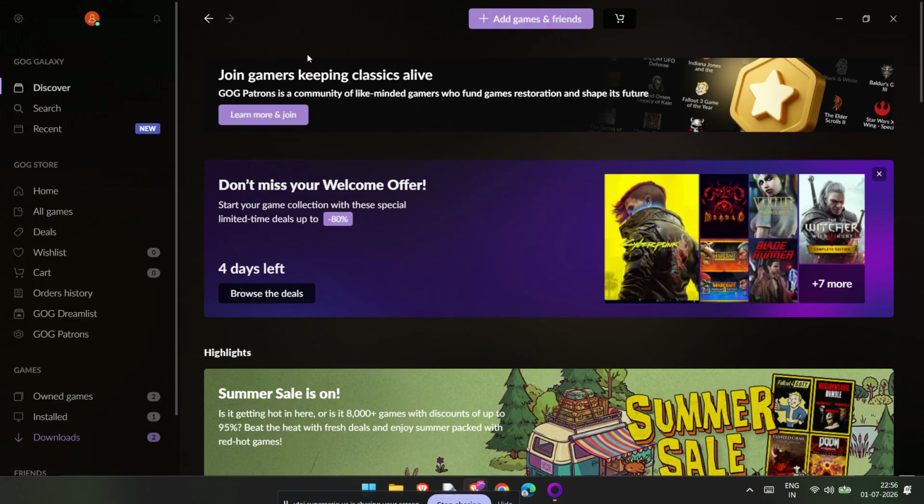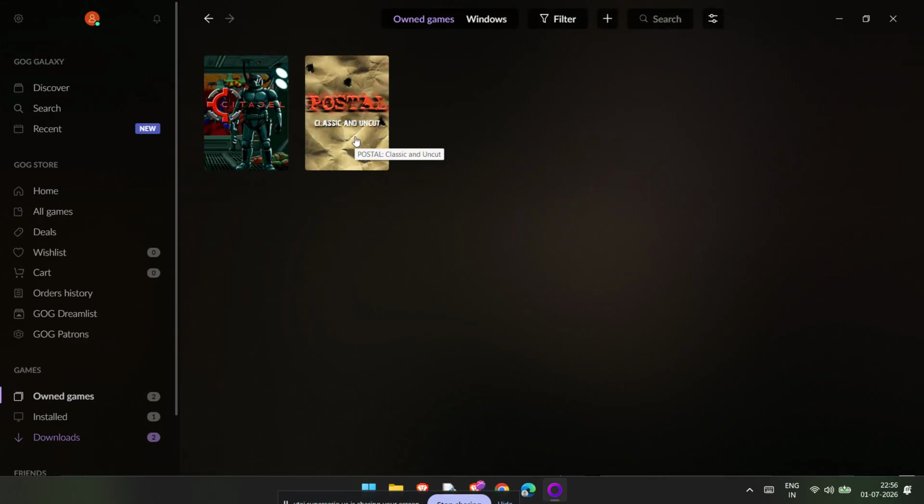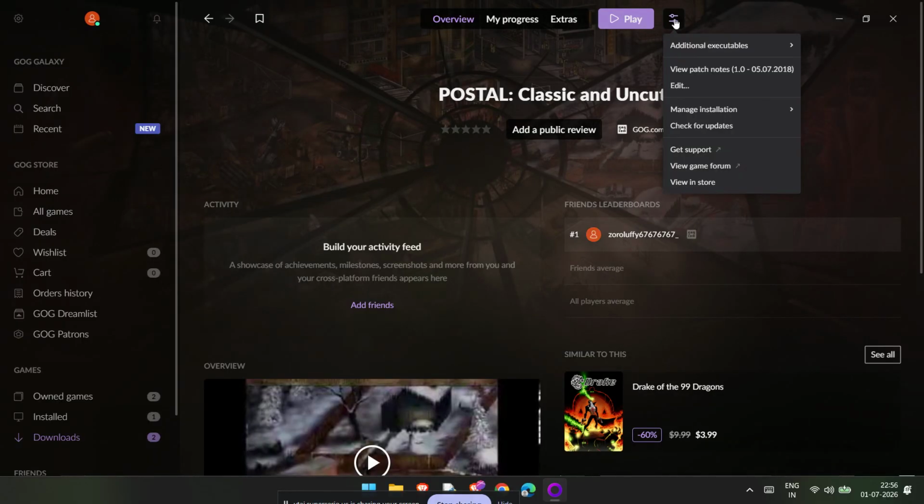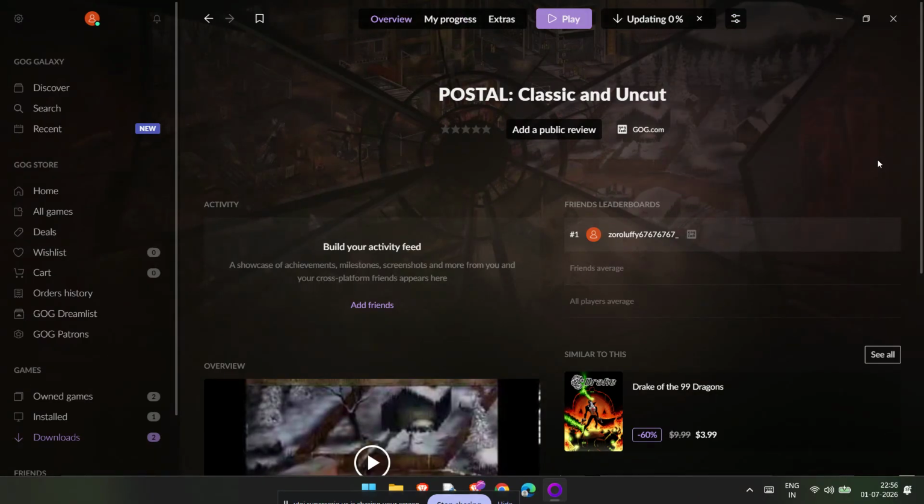First, open GOG Galaxy and go to your library. Find the game that's giving you the error and select it. Once the game page opens, look for the Customize icon right next to the Play button. Click it, then hover over Manage Installation and choose Verify Repair. This is one of the fastest ways to fix missing or damaged installation files, and in many cases, GOG will automatically detect the issue and repair it for you. Let the scan finish, even if it takes a few minutes, because it can replace corrupted files and restore anything that's missing. After that, try launching the game again and see if the error is gone.